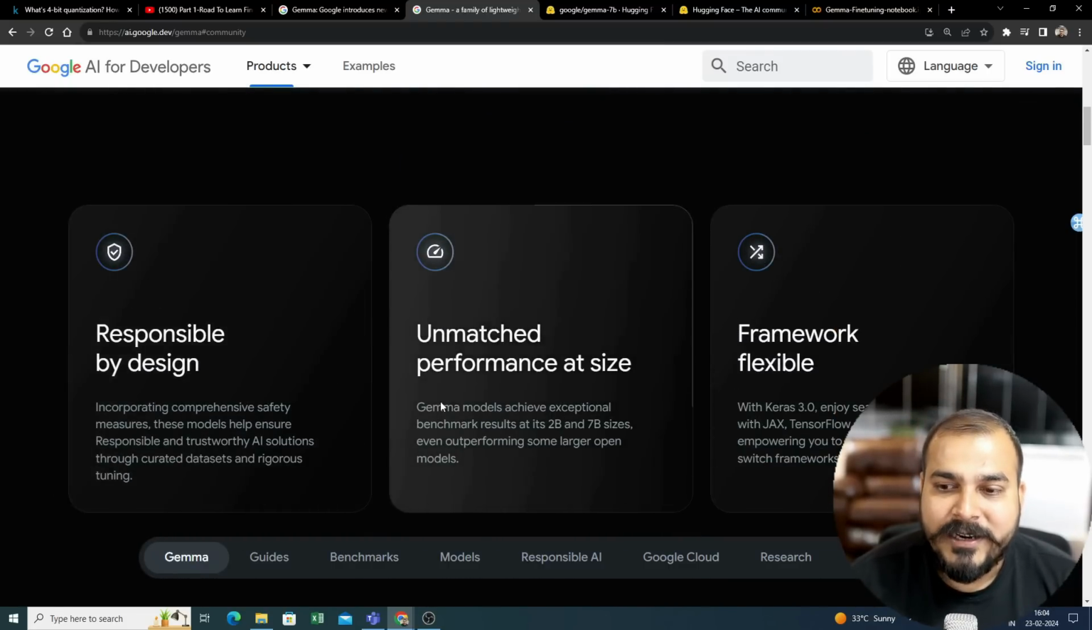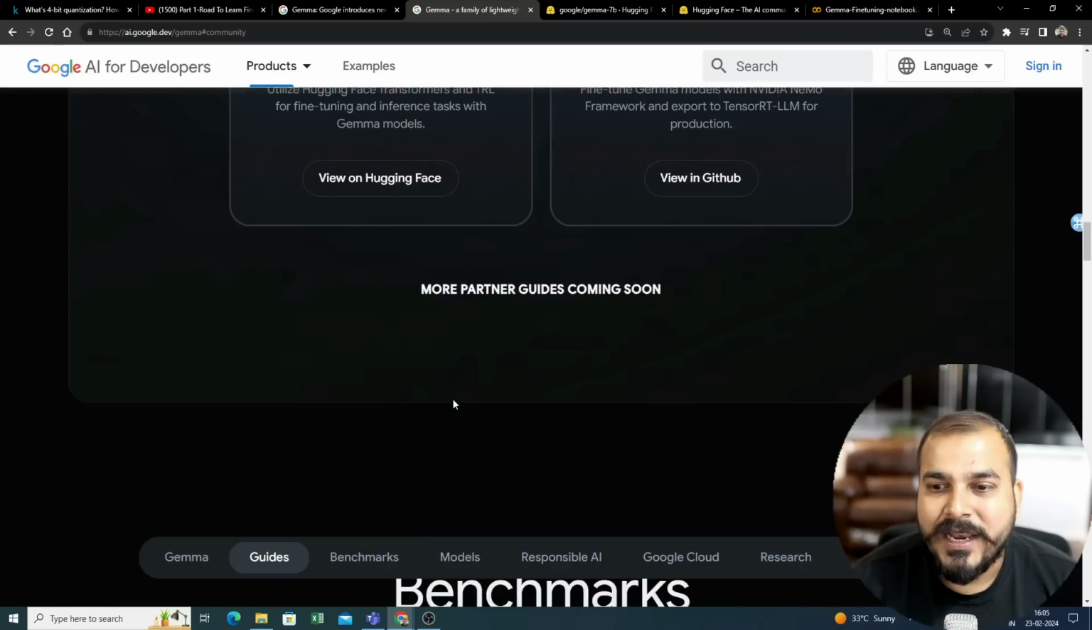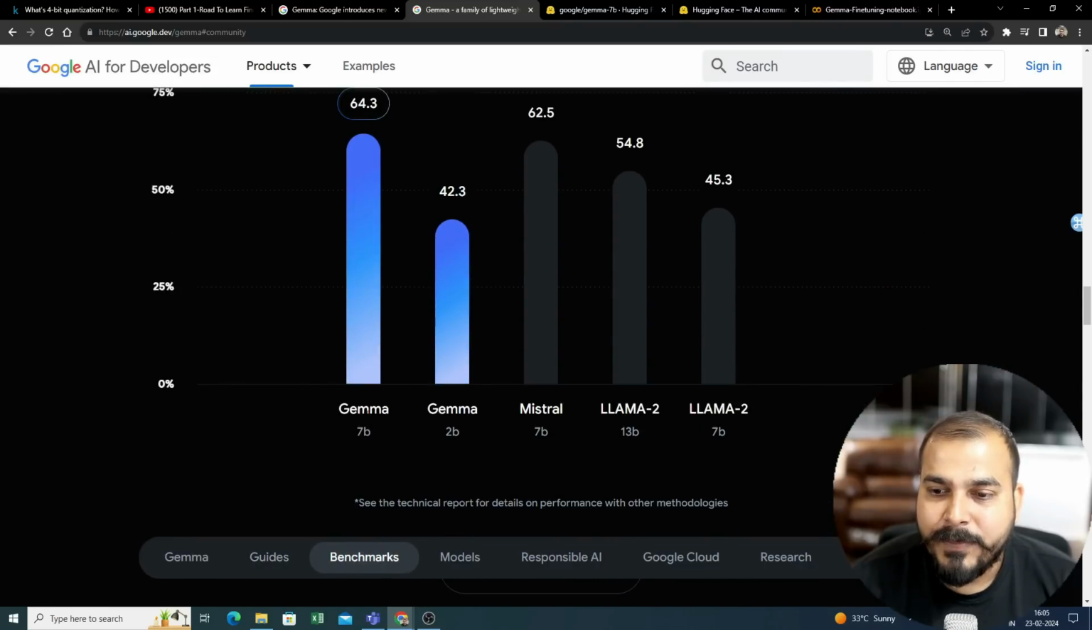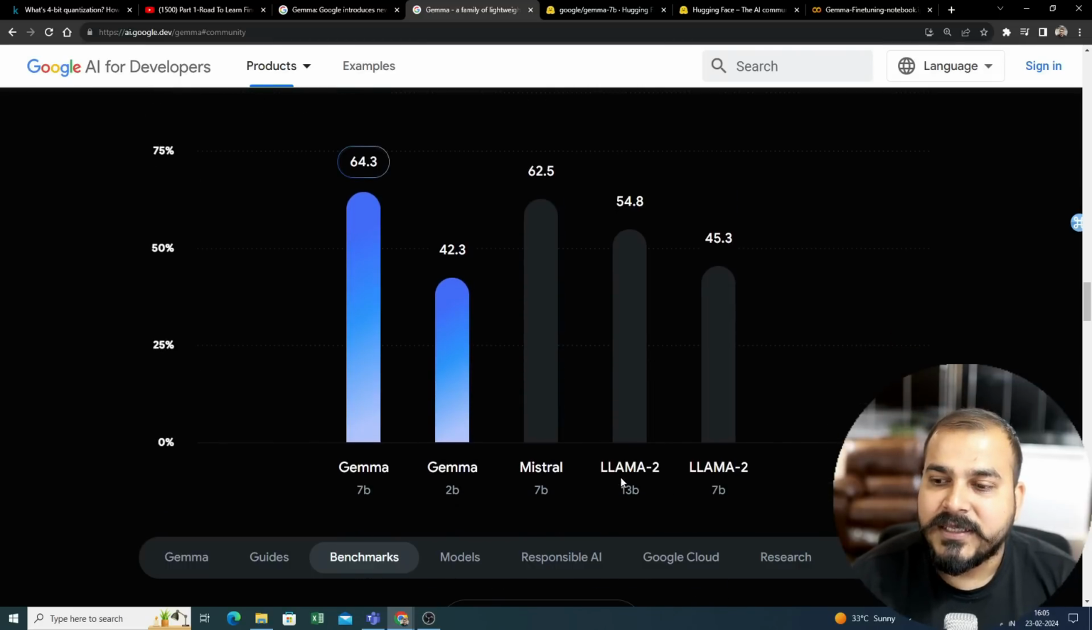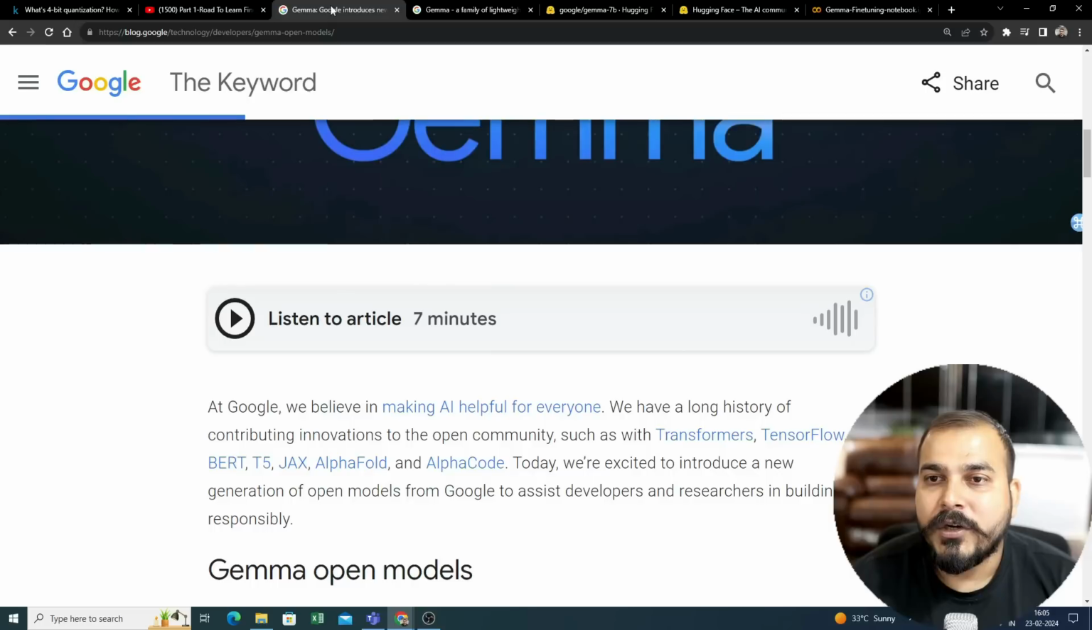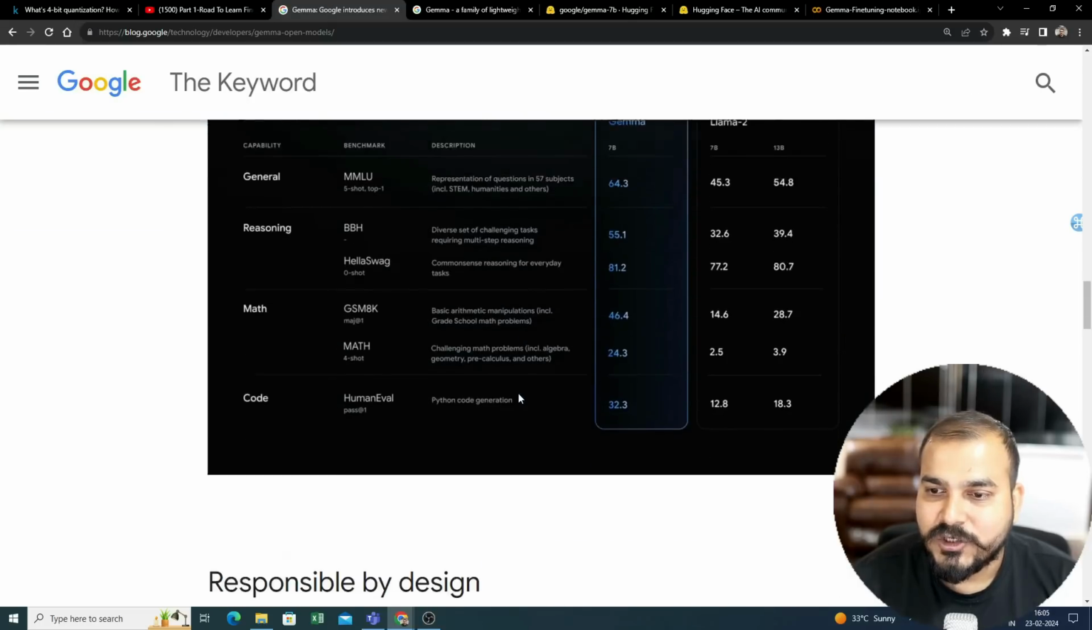So the main thing that you really need to know is about the performance metrics. Over here, when I compare, two models are there with respect to this particular model. One is 7 billion parameters, one is 2 billion parameters. If I consider Llama 2, we have 13 billion and 7 billion. With respect to all these things, I think Gemma is performing absolutely fine. Here you can see that it is having 64.3 with respect to various benchmark accuracy. If you want to know more details about it, you can see this particular blog.